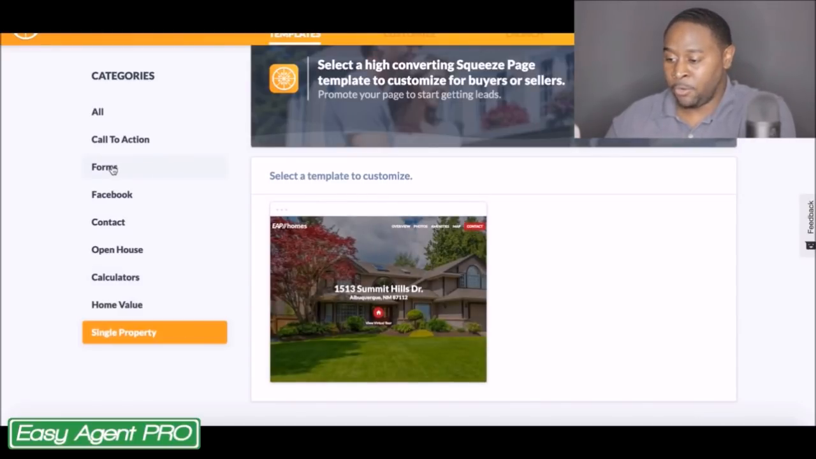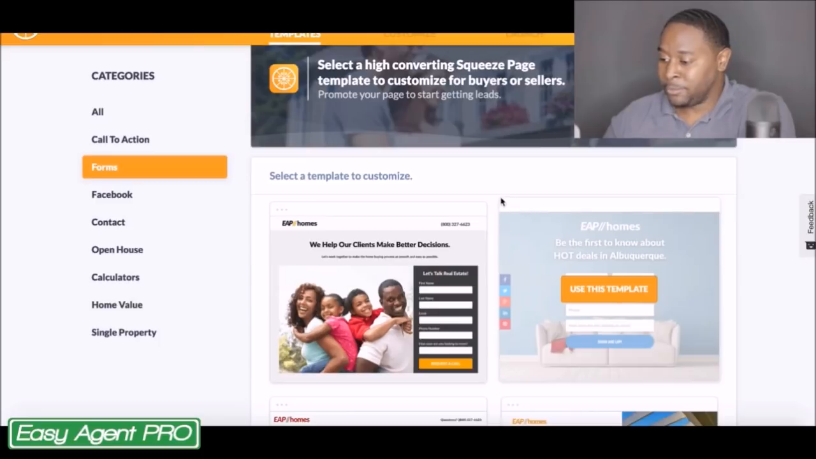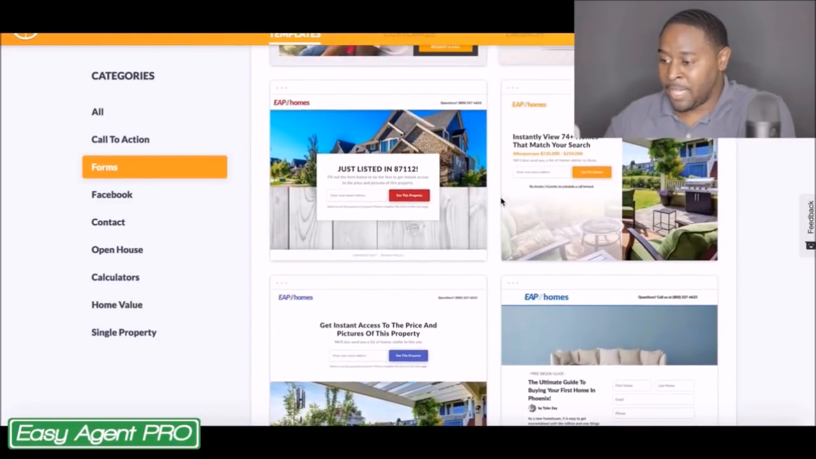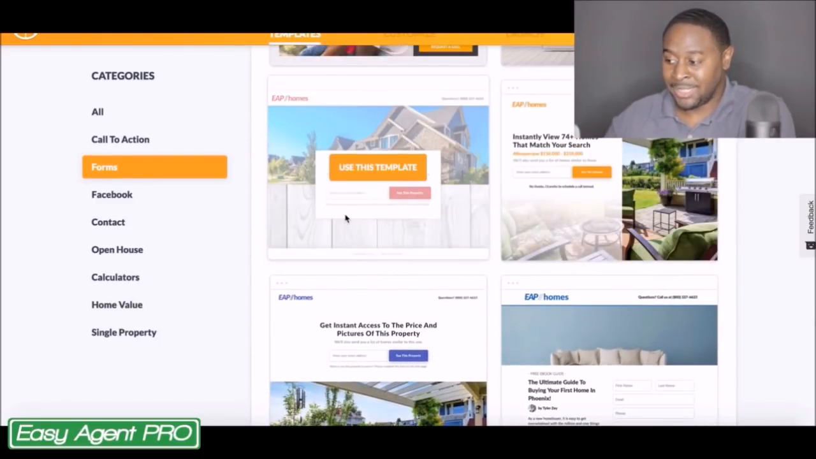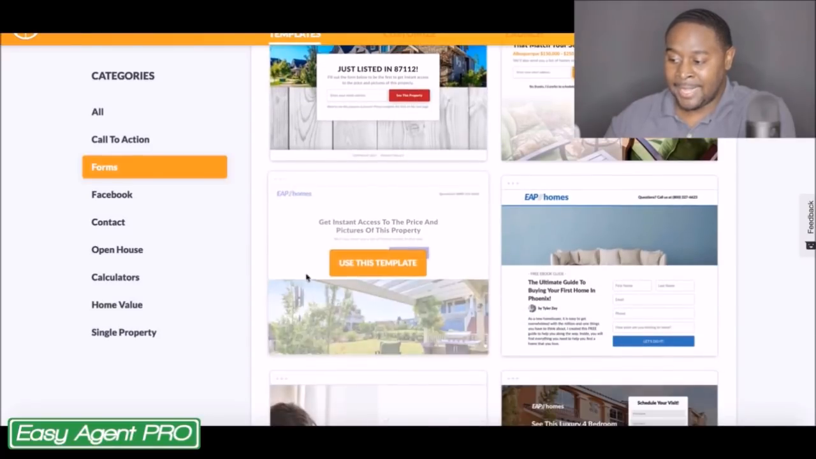You can also come over to the forms tab and have them fill out a form if, say, the property was just listed, or to get instant access to the price and pictures of the property. You can do that as well. There are a few options that you can use. You just have to pick whichever one you think is going to work best for you and your market, and whichever one that you like the best.